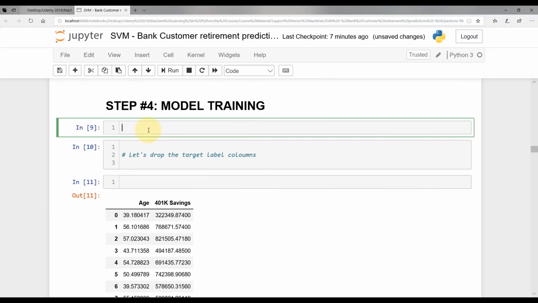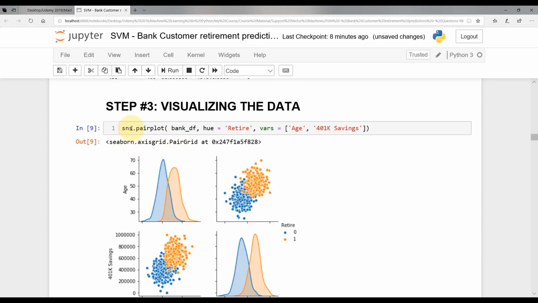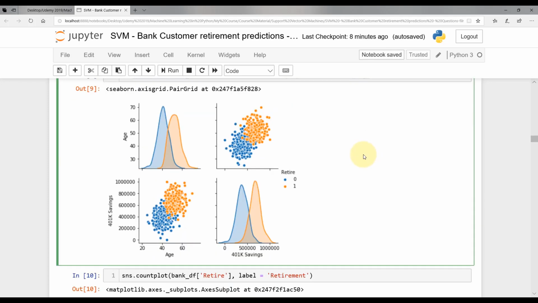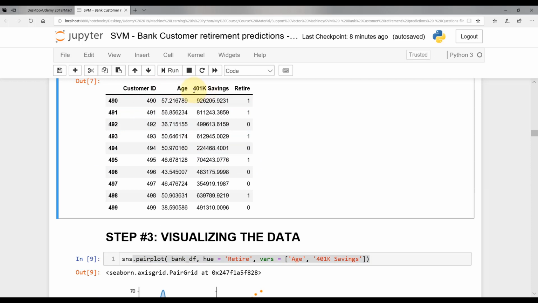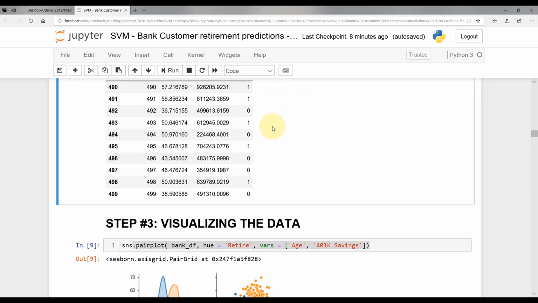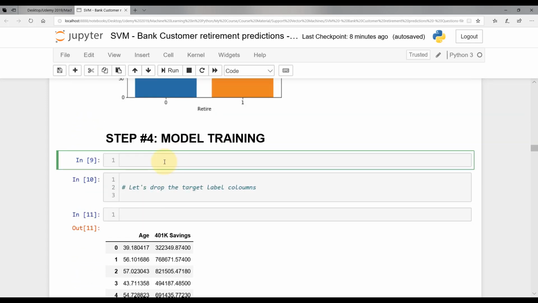Hello everyone, and welcome to this lecture. In this lecture, I'm going to walk you through the model training. In the previous lecture, we walked you through the visualization of the data. We realized that we have mainly 4 columns: customer ID, age, 401k savings, and the target class, either to retire or not. In this section, let's go ahead and perform the actual training.